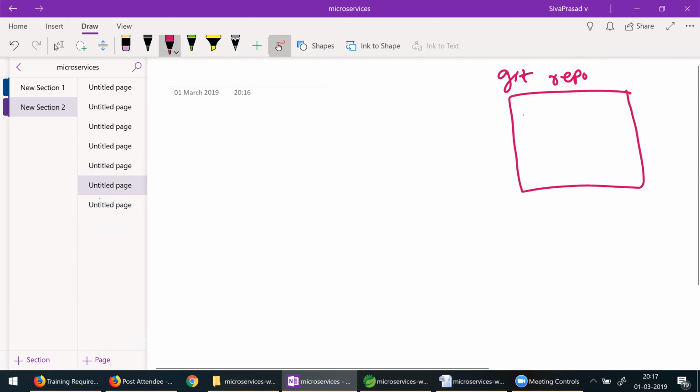But again, I need to follow some conventions. Let's assume service 1, the name of the service is S1. I'll follow some convention. For S1, I'll create a file with the name s1.yaml. But for S1, I might have multiple profiles. I might have a different configuration for development, production, etc. Right? So for S1, I'll have a file with the name s1-dev.yaml, which contains my development related properties.